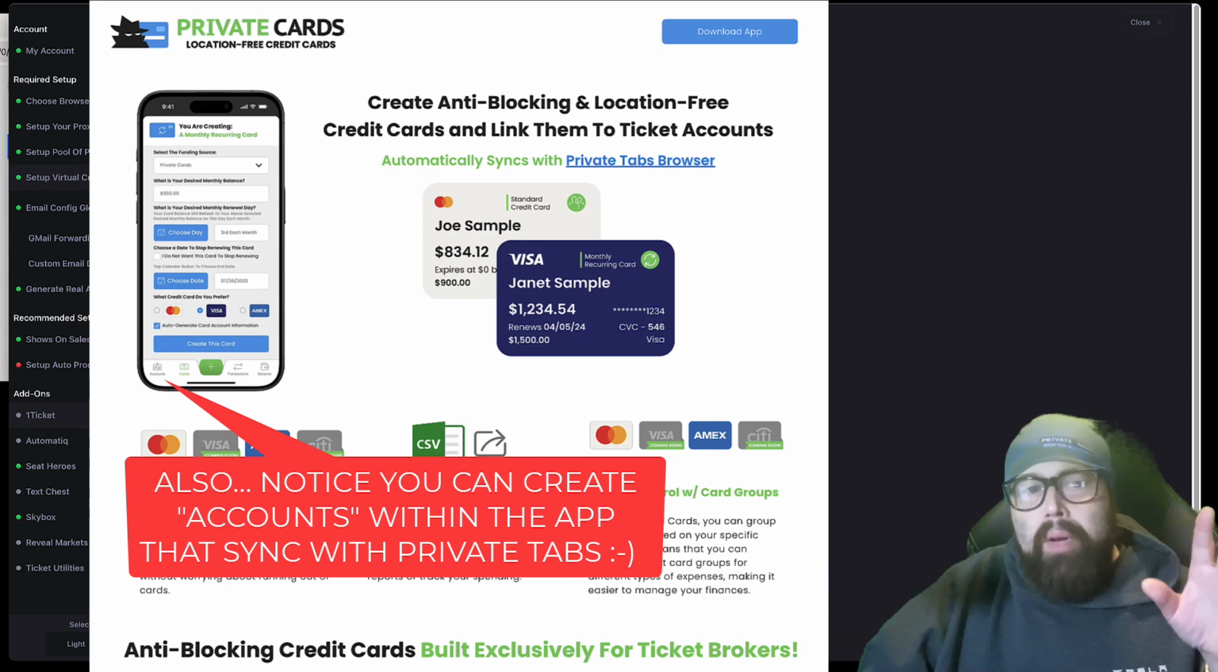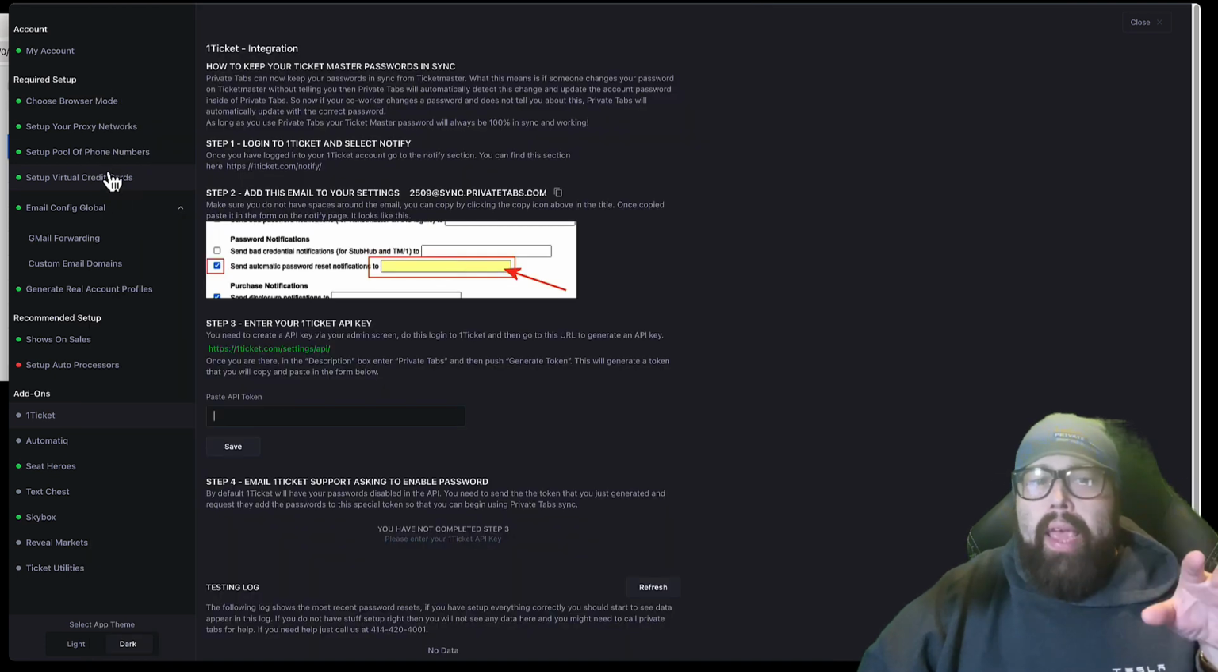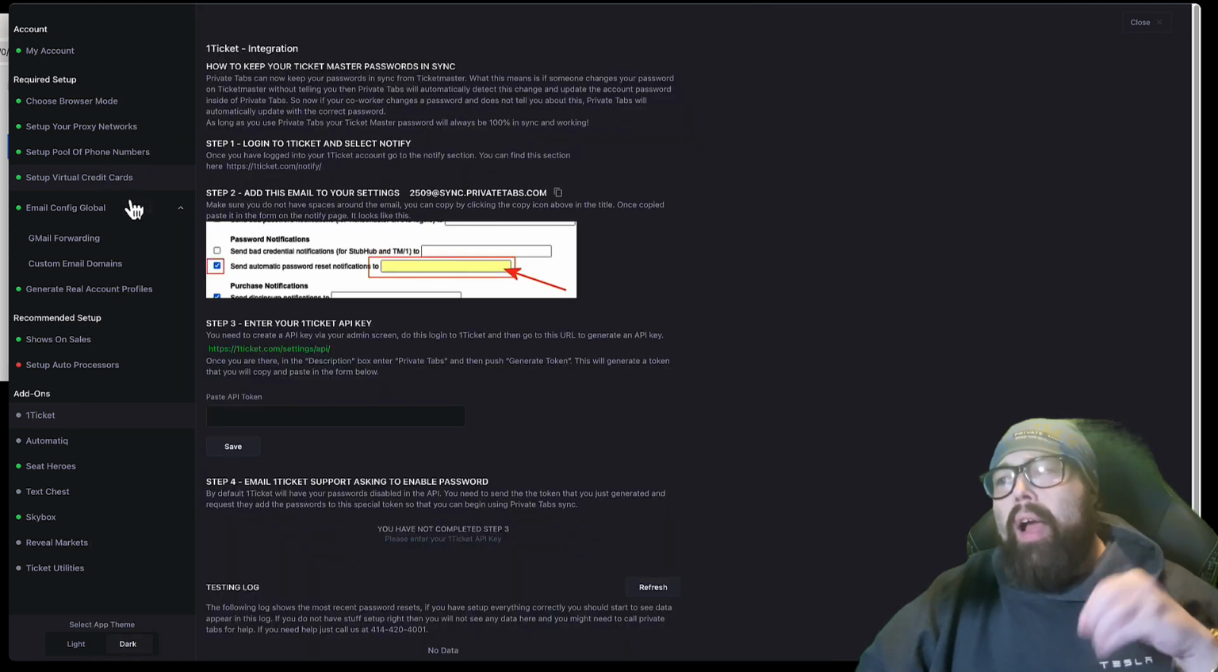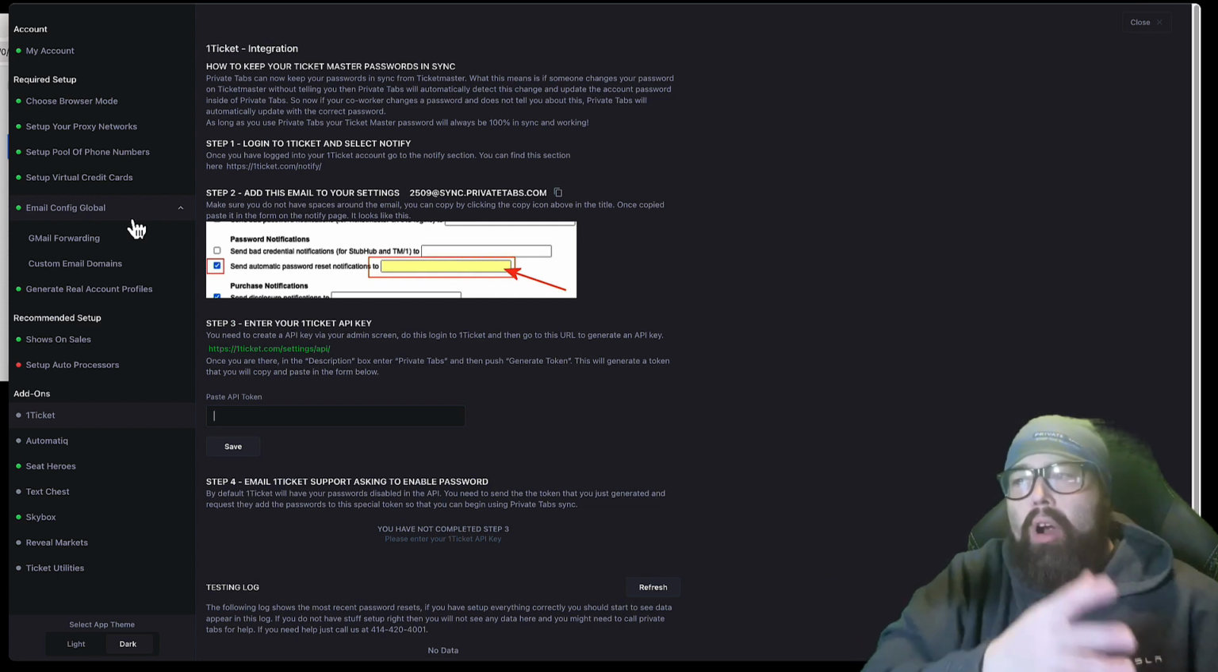But if you do have a Pay with Extend account, you can create virtual cards, and then when the account generator runs, it'll generate virtual cards for each profile as well.